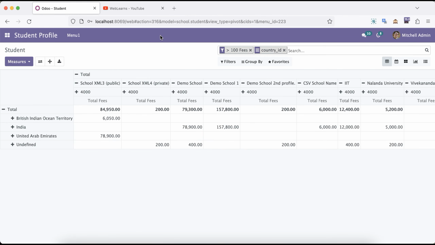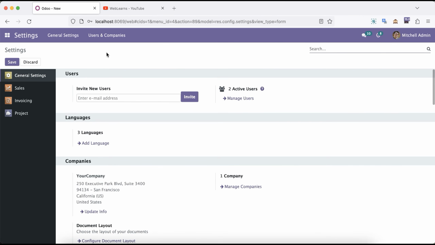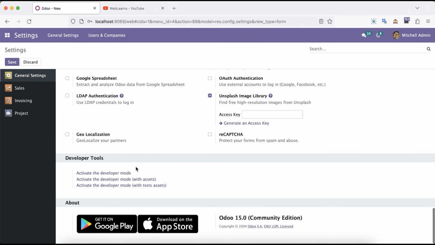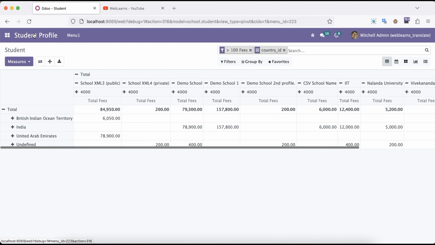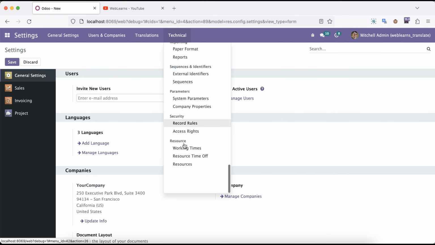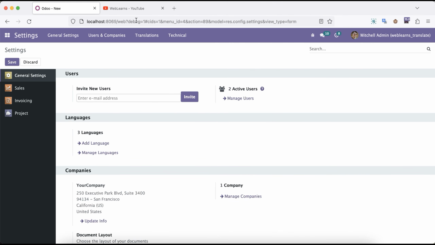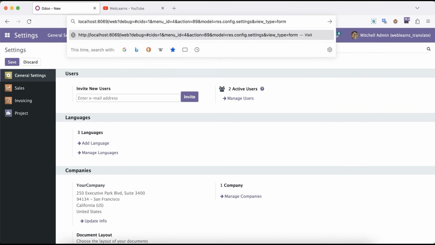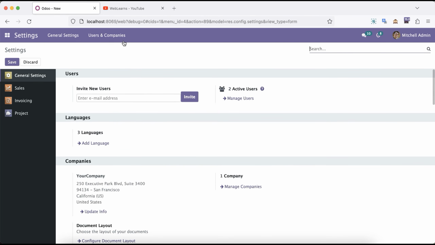Another thing, and very interesting: let's say I'm going to the settings. Right now in the settings, you can see Users and Companies are available, and there are no other menus available. But if I activate the developer mode and go to the settings, you can see Groups, Translations and Technical features automatically available in debug mode. If I disable the debug mode, you cannot see the Groups and the rest of the menus, right?